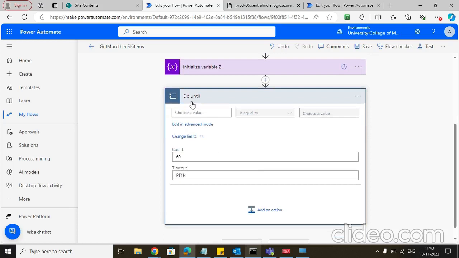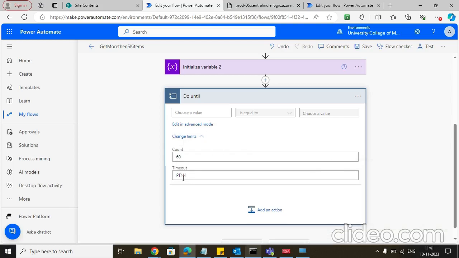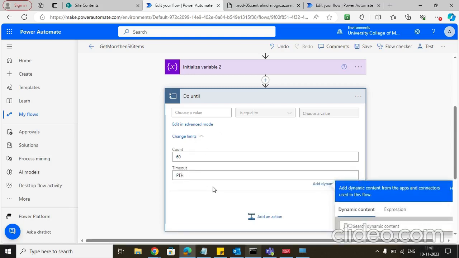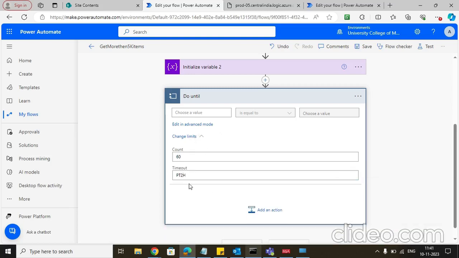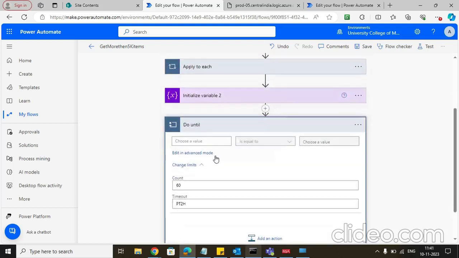If you look, this Do until has some configurations. By default, it will only allow 60 runs. If the loop crosses the count of 60, it will expire. In the same way, it has a time limit as well. PT1H means the whole process has to complete in 1 hour, or else it will time out. We can increase these based on how many items we think are in our list and what the general time would be to complete the whole batch call. Basically, the way we are going to achieve this is by doing a batch call.